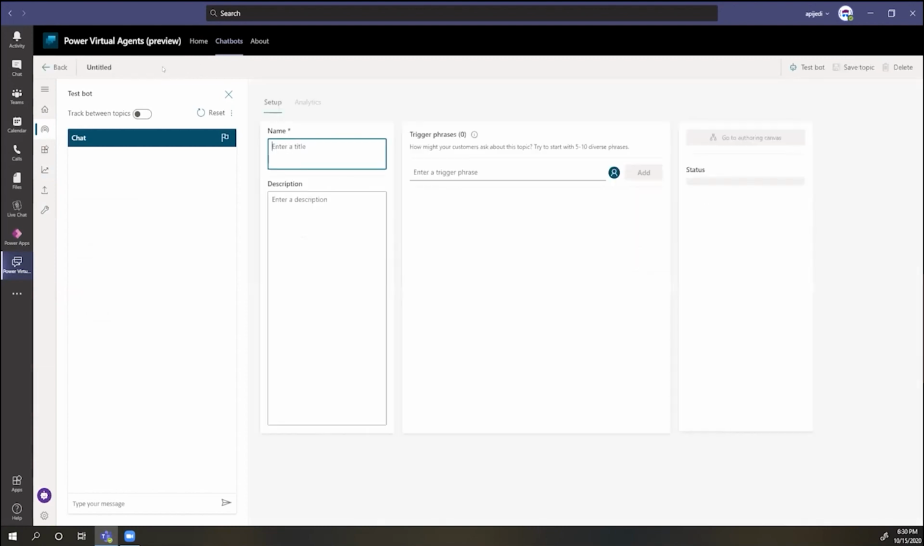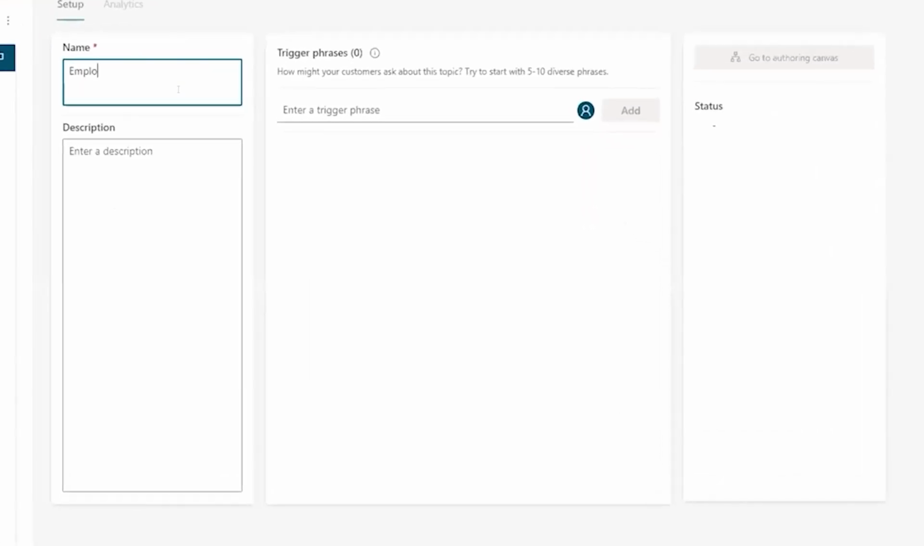So I'm going to create a new topic. I'm going to call it employee time off. So this is the name. I can add some description here. And then these are my trigger phrases. This is when somebody asks the bot a question, the bot needs to understand what the question is related to, and then accordingly it goes through that topic discussion.